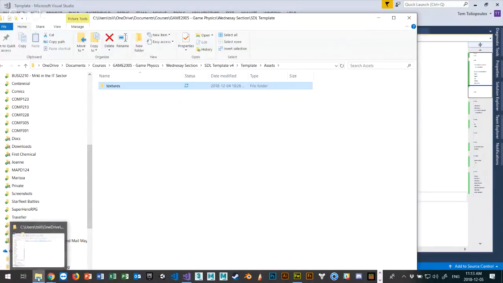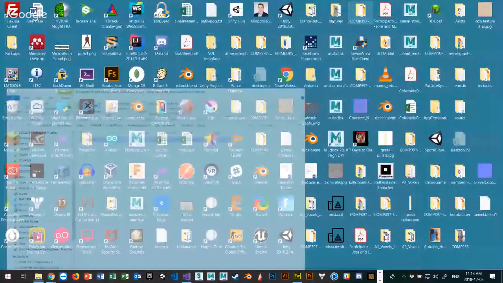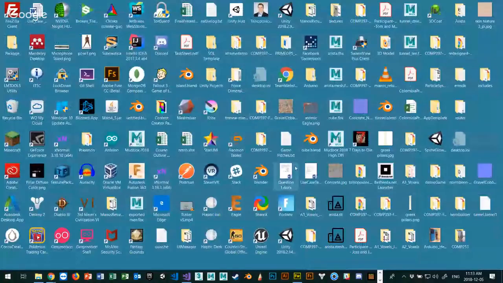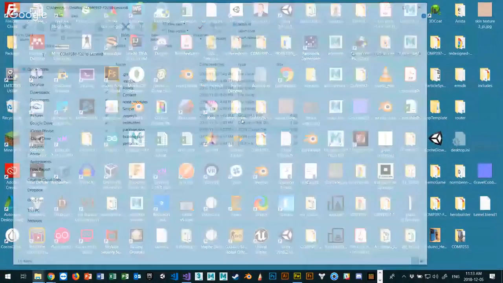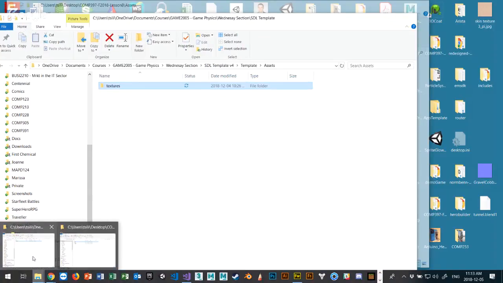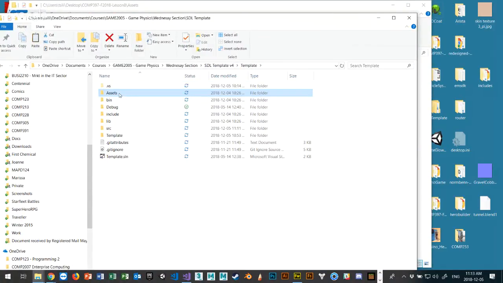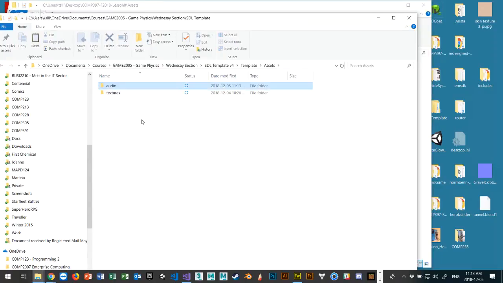So I've already got that. I'm just going to pull it in from another folder. For example, you have an assets folder that says audio. Here it is, audio. If you unzip it, it'll say audio. I'm going to take this and put it inside of my SDL templates under assets. I want you to just make another folder called audio.